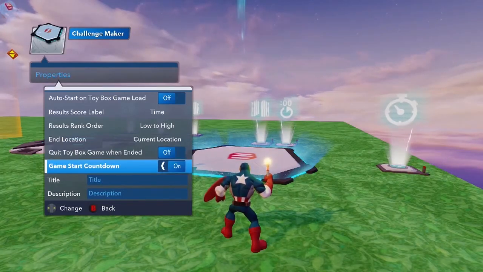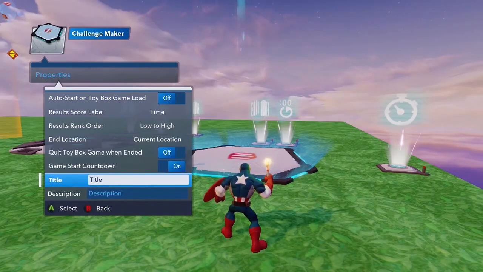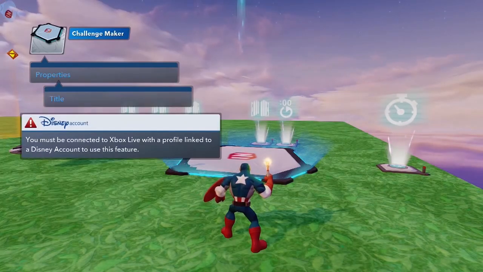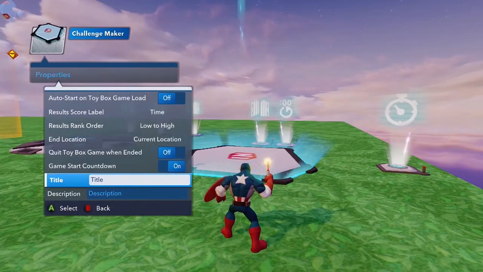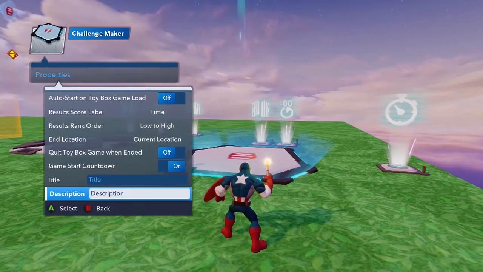And this is the game start countdown. Do you want it to be like 3, 2, 1, go? Title, it's going to be the name of the challenge. And since I'm not connected to a Disney ID, it tells me, hey, connect to a Disney ID to use this feature. And description, what is the challenge about?